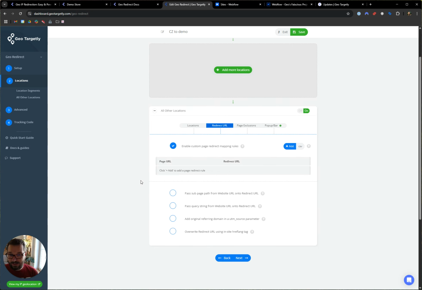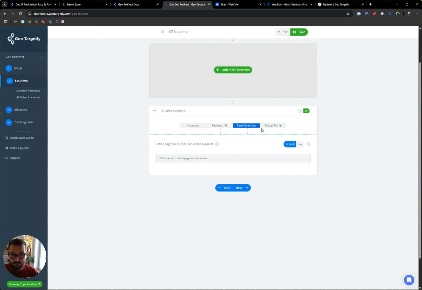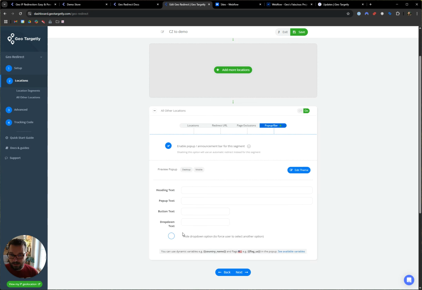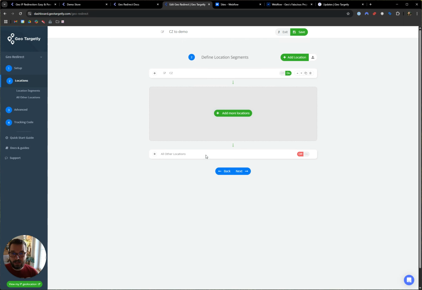You can select a specific destination. You can exclude pages and modify the pop-up as well. But let's not go there. Let's just keep this off for simplicity's sake, so that we can move onwards.